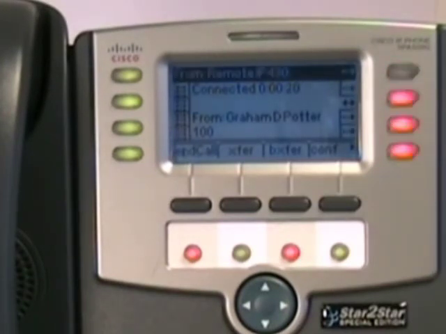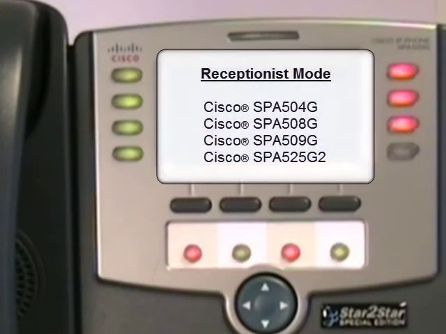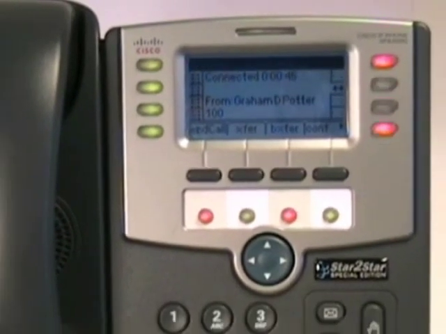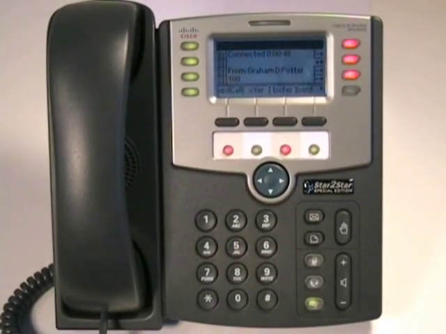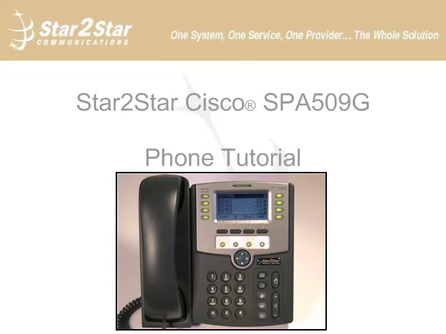If you'd like to have your phone configured in this way, please contact your Star2Star dealer who can arrange that for you. The SPA series phones that will accept this type of configuration are the 504G, the 508G, the 509G, and the 525G2. For further information about this phone and others supported by Star2Star Communications, visit the Star2Star web portal and view or download the phone and features guide available online.